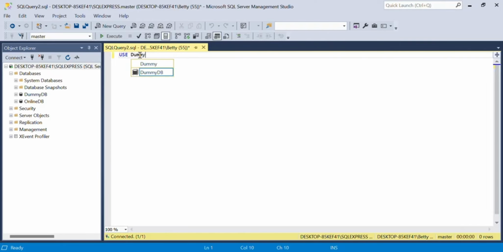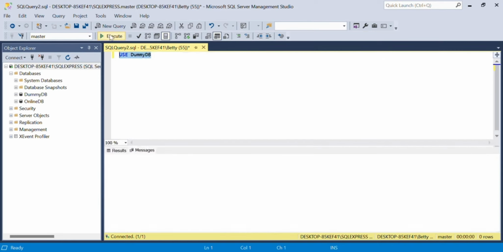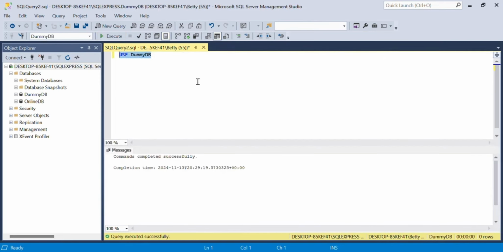Now note that once I started typing, the text DummyDB was suggested, it popped up. That's a feature of SQL Server, and depending on the database you are using, you may get suggestions. If not, you would have to write the entire SQL script. So I'm using Microsoft SQL Server, so let's keep moving. So I'm going to click on use DB and then click on execute or run.